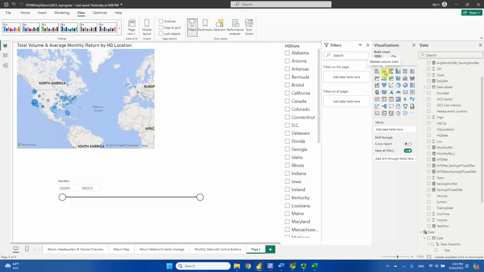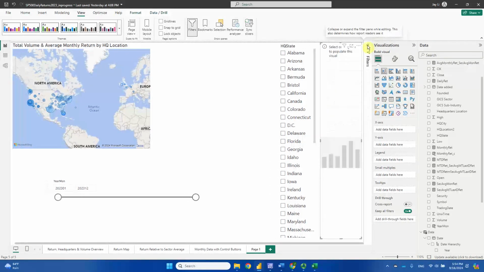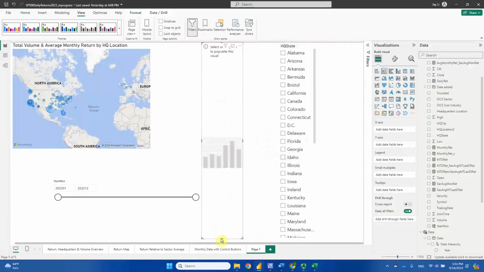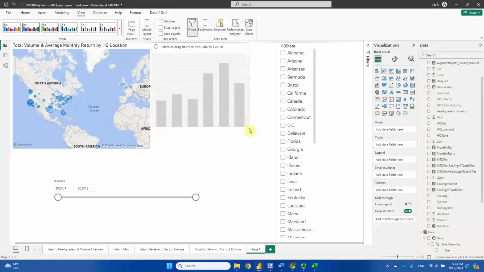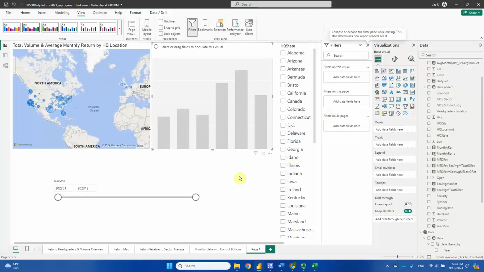stacked column chart. Somehow this chart was introduced here, so you have to hide the filters pane a little bit and see where it is. And you can just move it to the middle of the section and reshape it to make it more consistent with the rest of the variables. Okay, and this looks alright.